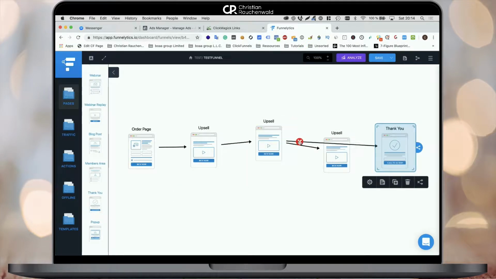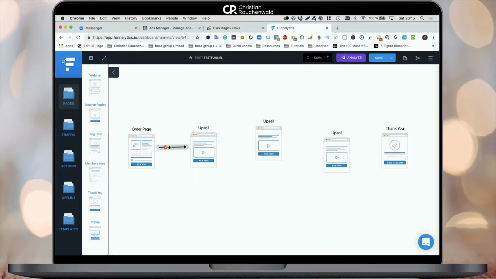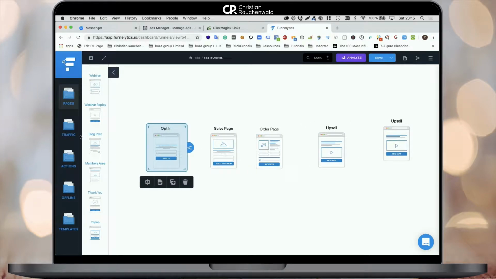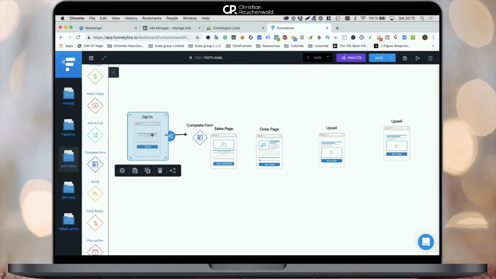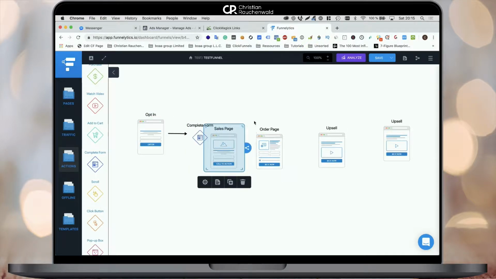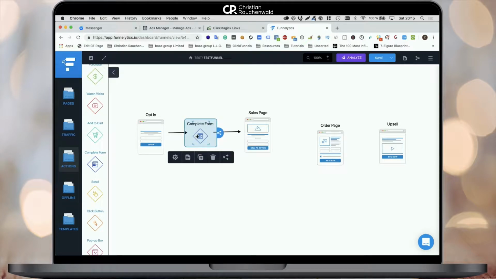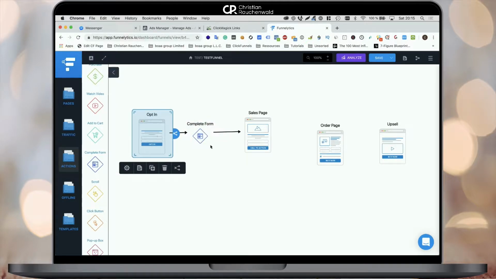So now you see it creates arrows by default, but you can just delete them very easily, and then you can connect things. I'm going to remove the arrows for now to show you a little bit more. So we start with the opt-in page, and then we also have actions, and we could say the action is complete form. So we drag it there, it automatically connects it. And now let's just move those a little bit. And from the complete form, we can draw a line to the sales page. So only people that complete the form will actually go to the sales page.